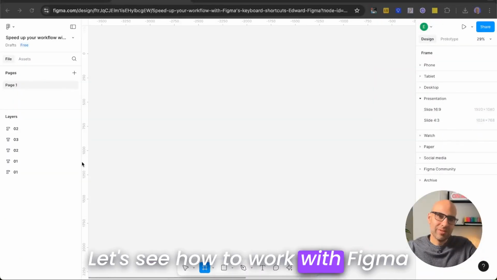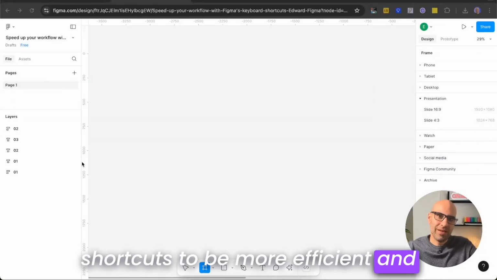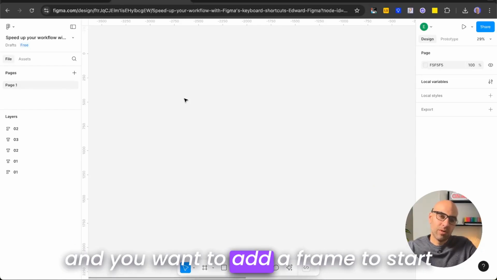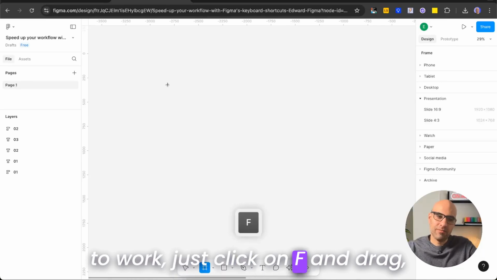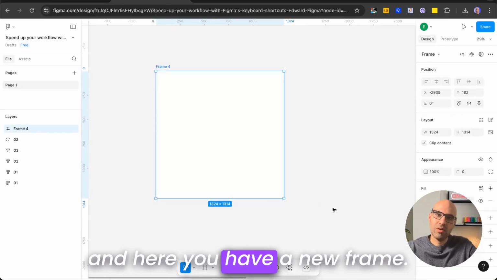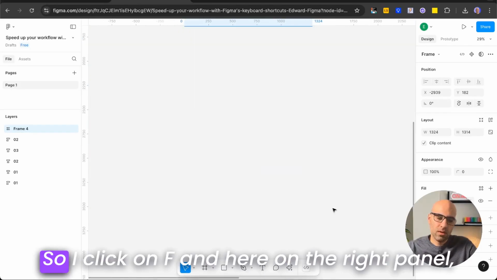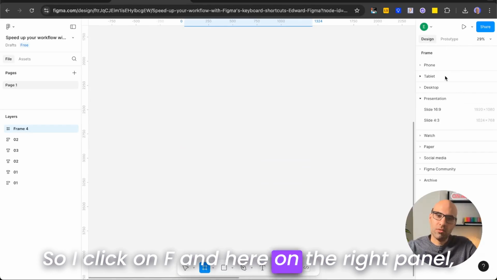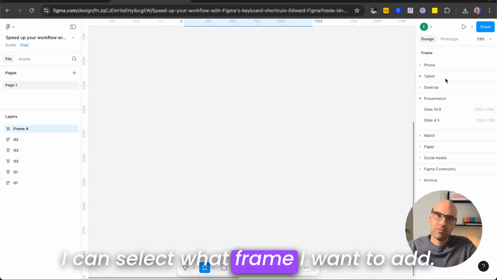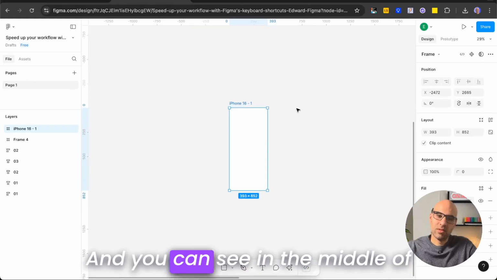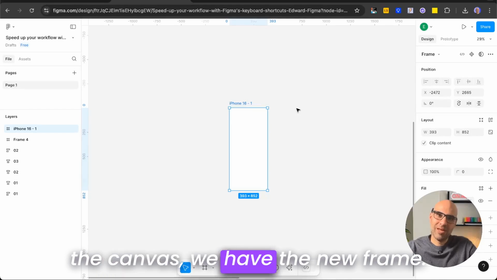Let's see how to work with Figma shortcuts to be more efficient and work much faster with the tool. First of all, when you are in Figma, you want to add a frame to start to work. Just click on F and drag, and here you have a new frame. You can also use the default frames Figma has. So I click on F, and here on the right panel, I can select what frame I want to add. In that case, let's take iPhone 16. And you can see in the middle of the canvas, we have the new frame.